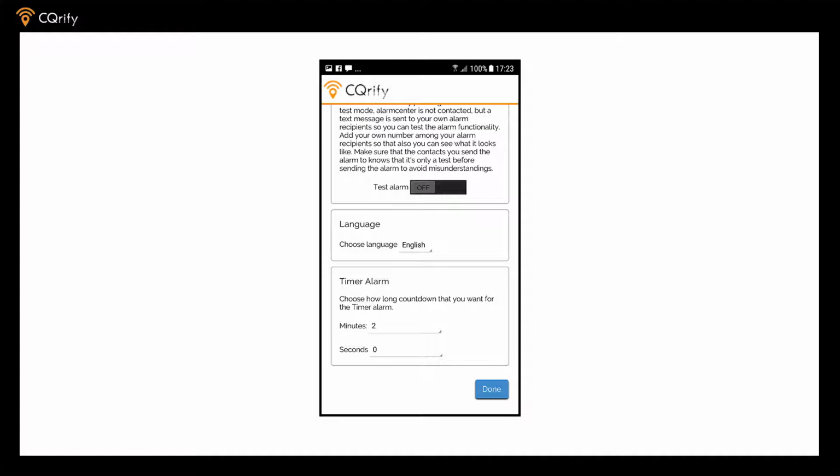Here you can also choose the language. Currently you can choose between English and Swedish. Finally, you can choose how long the time limit should be for the timer alarm. You can choose how many minutes and seconds it should take before the timer alarm is started automatically.